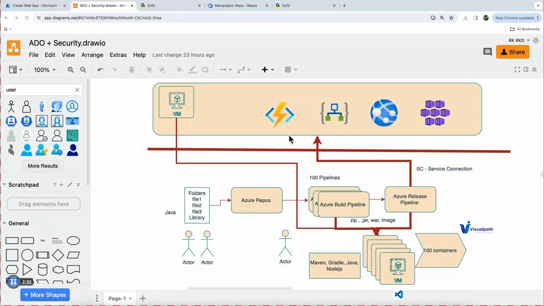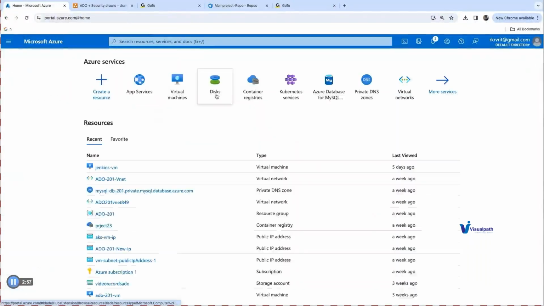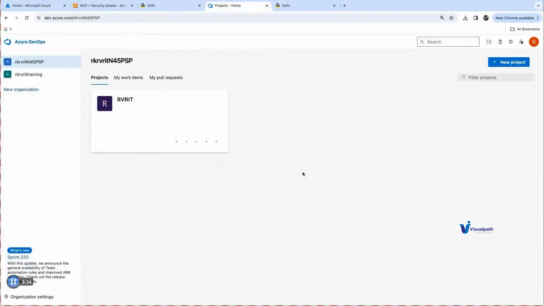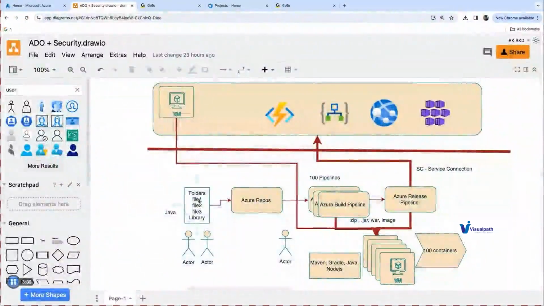The above portal, portal.azure.com, will help us just provision the resources. And this particular portal will help us set up the DevOps process. You need to set up a DevOps process in the DevOps portal. The model is very simple: you have the Azure repositories, followed by the build pipeline and release pipeline. The release pipeline deploys the package to the hosting environment.